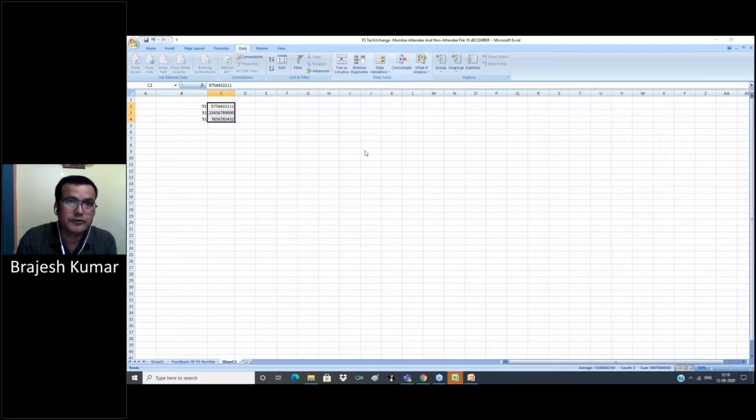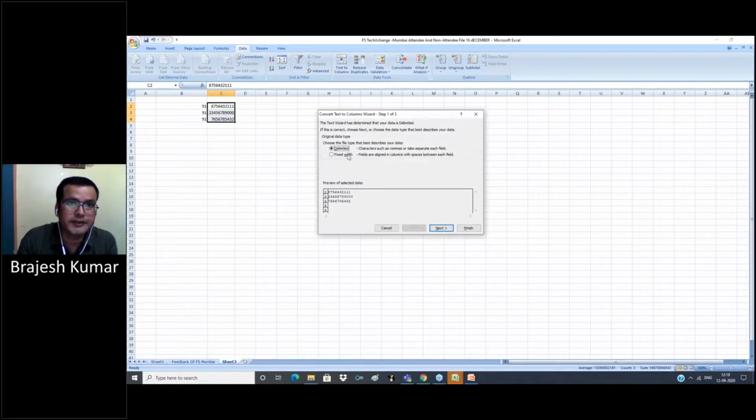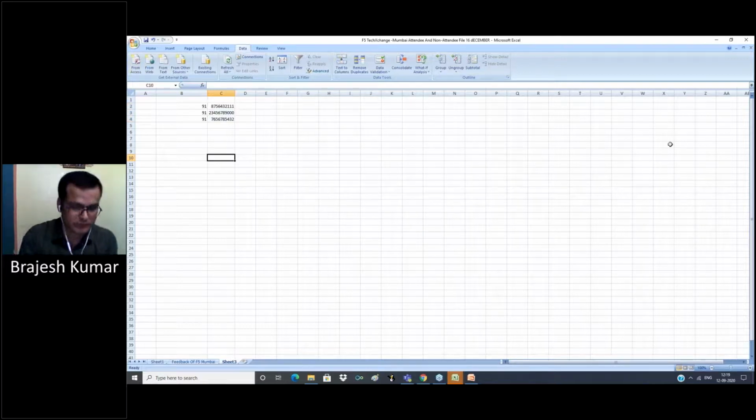So there are two options in text to column: delimited and fixed width. Fixed width is mainly used where the length of the text is specified, the same for all text, meaning the length of all text is the same. We use fixed width for that, and delimited for delimited data. Now see delimited. Suppose.